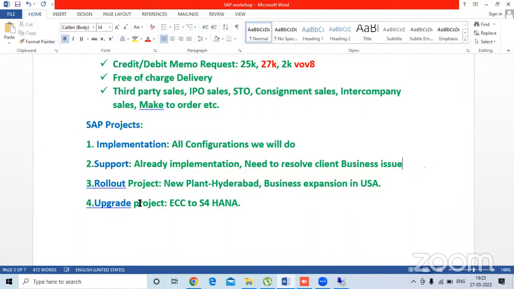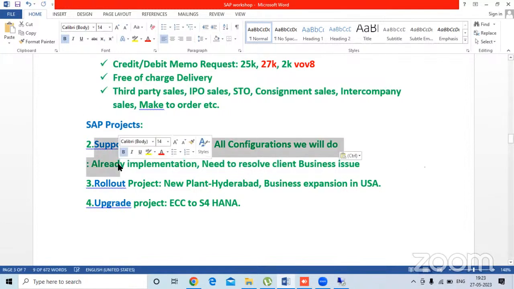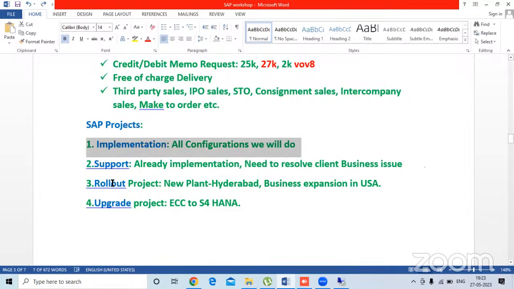Suppose S4HANA 2021 is available today. This year 2022 is available. Next year 2022 coming. So SAP is spending a huge amount on R&D. Every year they are releasing a new version, data simplification happens. That is very useful for the users. So they are the 4 projects. In these 4 projects, the major projects are implementation and support only. The remaining 2, rollout and upgrade, are very small projects, 5 months or 3 months, depending upon the client. So our major projects are implementation and support only.